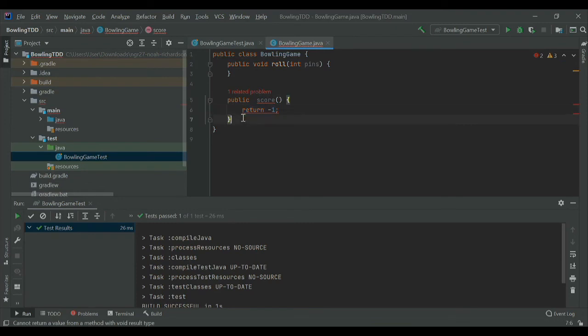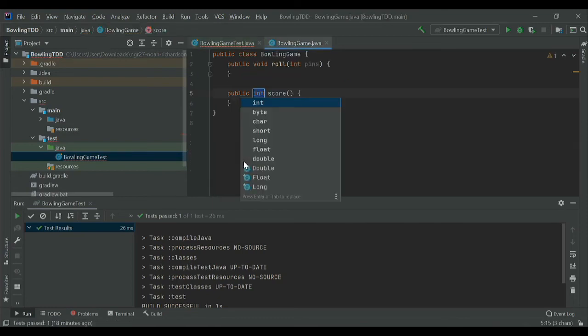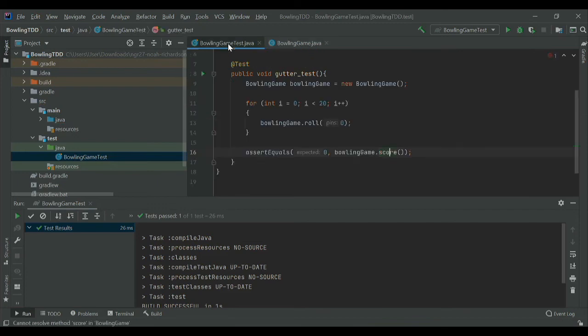Actually, I can do it again to show you. So here it says we don't have this method, so we can create it. And now here it tells me what is the return type of this method. So this is a score, and it would be only an integer, so I choose integer. And by default, it returns 0. For now, we want to have something that can't be the case, because we want our test case to fail. So I do -1, because it's not possible to have the score of -1 in bowling.